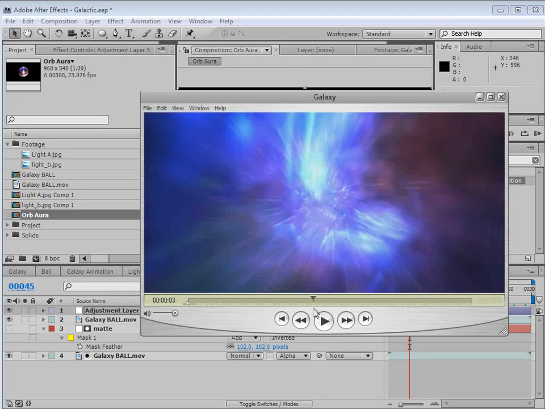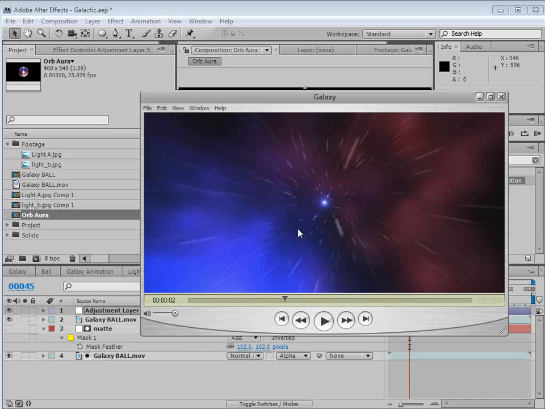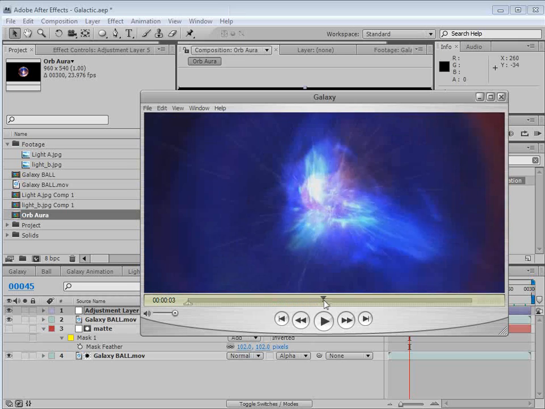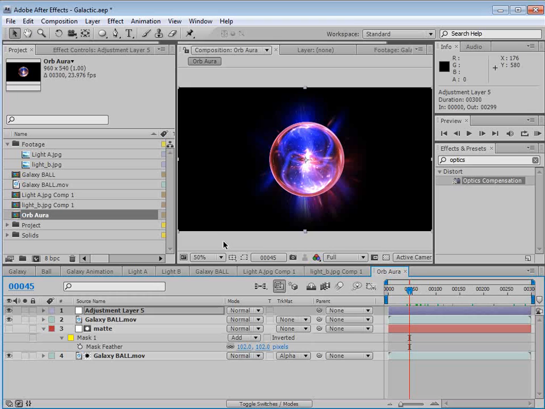So we're going to create all of the particles and atmosphere in a completely separate composition and then blend them together. So it's kind of like traveling through time, which is cool because it's 2011, which is like the future.